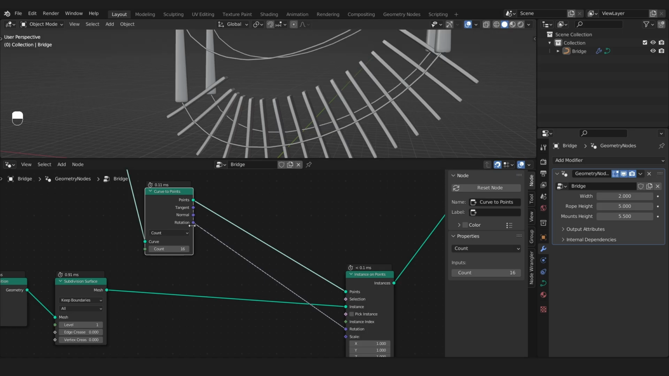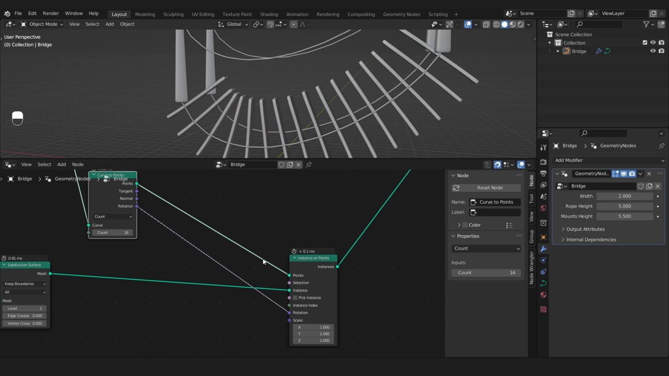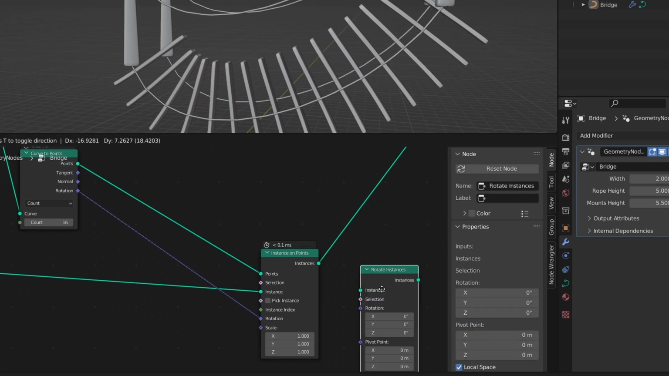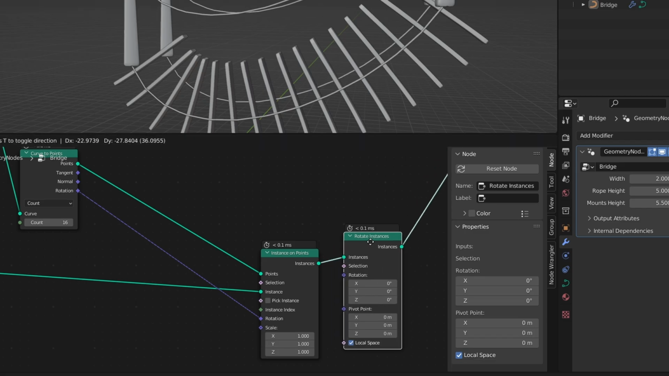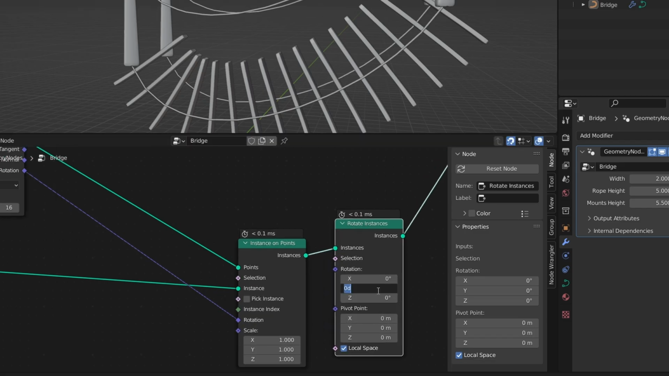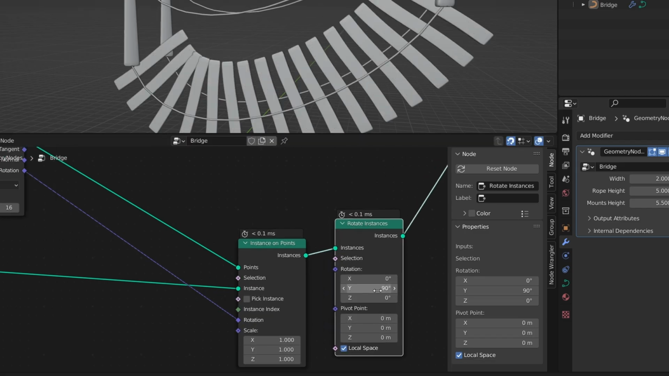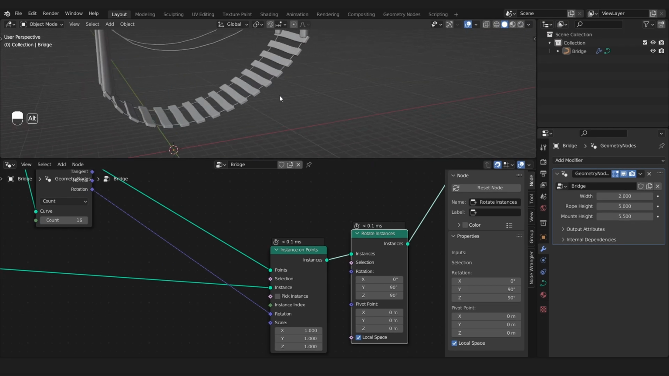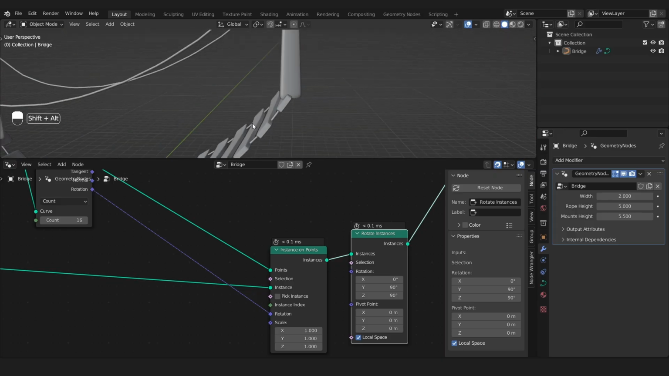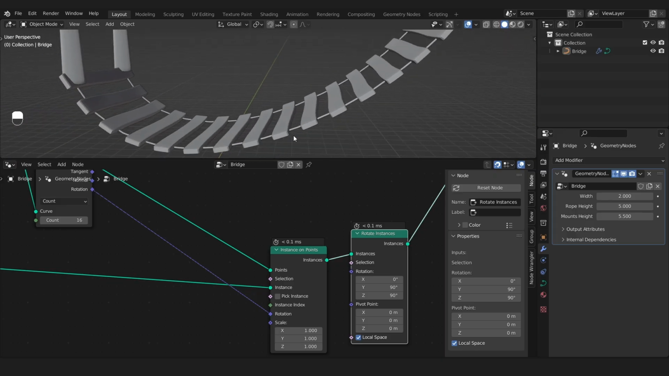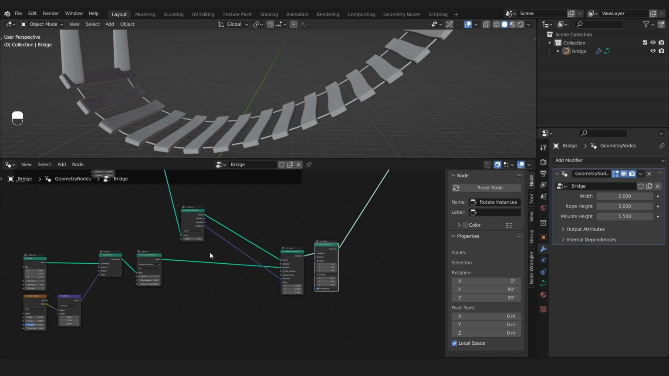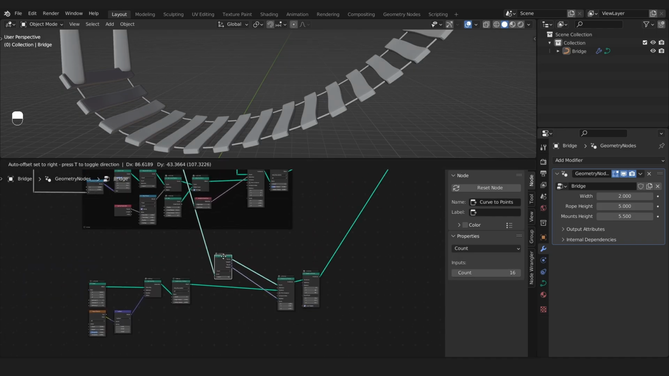So how can we change the rotation of all of these different elements? By adding another node called rotate instances. Let's put it right here, and all you have to do is rotate it on the y-axis 90 degrees, so they are now pointed this way, and also on the z-axis 90 degrees. And as you can see, they are now perfectly following the direction of this curve. Okay, perfect. So this is where we are right now. And don't worry, we're going to clean this geometry node tree later.